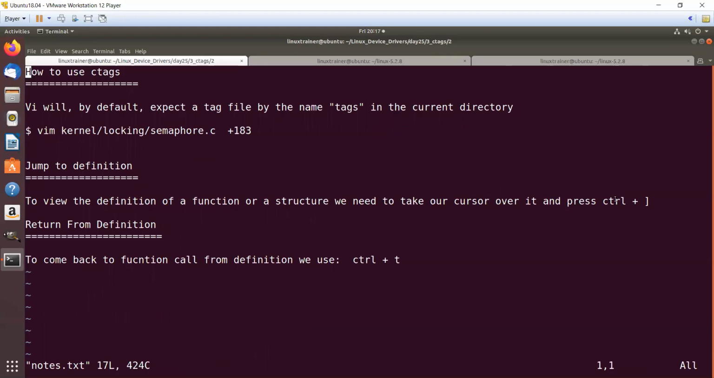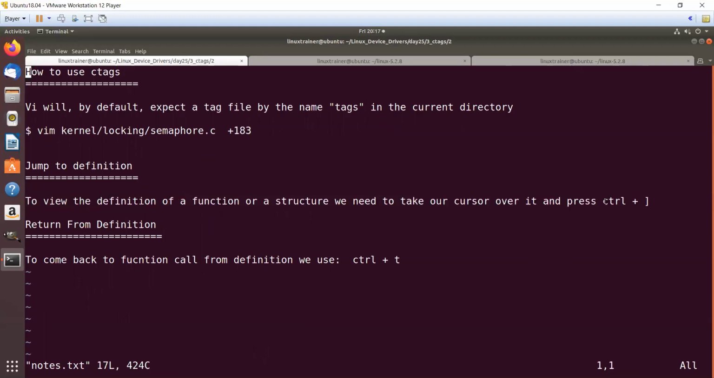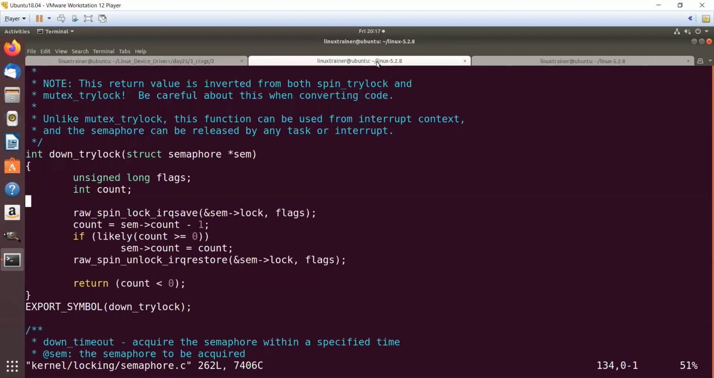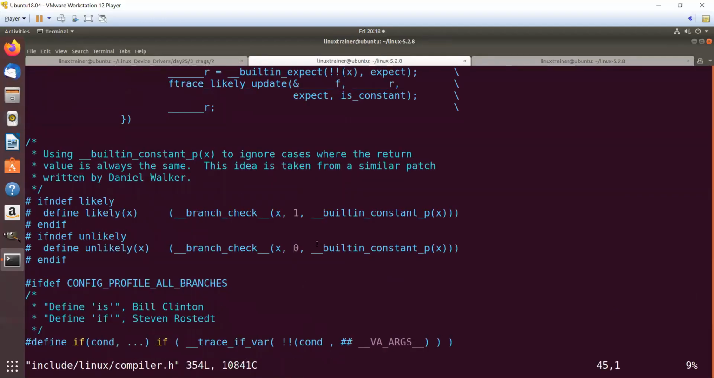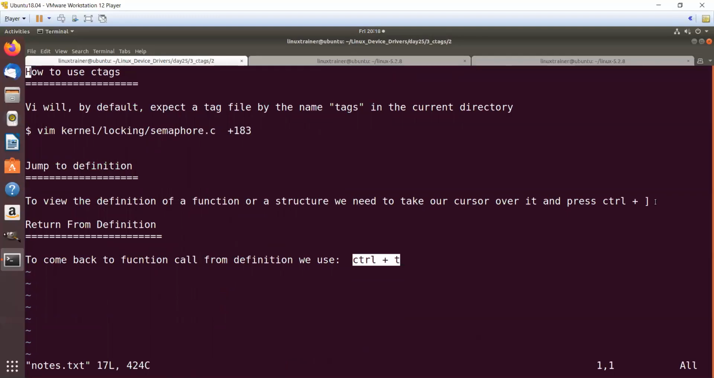So two important shortcuts which you need to remember if you're using ctags: Control plus closing square bracket to jump to definition, Control plus T to return from definition. Those are the important things which you need to remember. So as I press this, I can now directly go to where those are defined, and to return from those, I can say Control T. With these two shortcuts, you will be easily using ctags, and you can be moving back and forth between definitions and function calls.